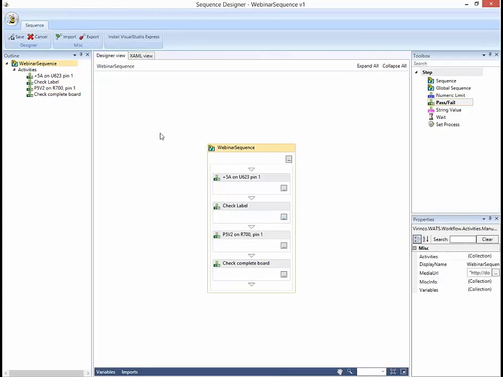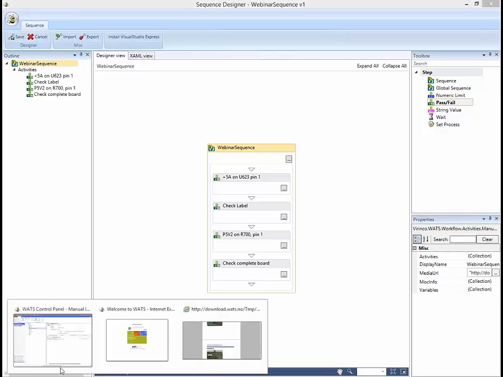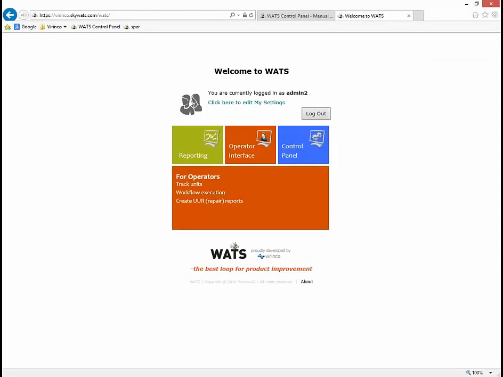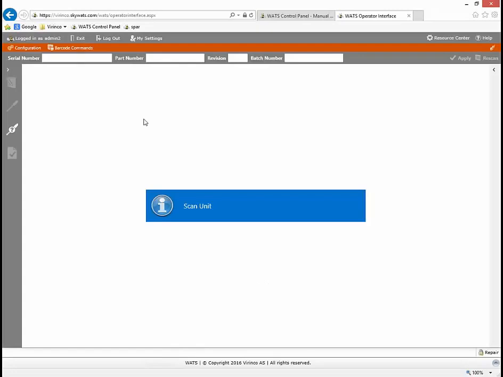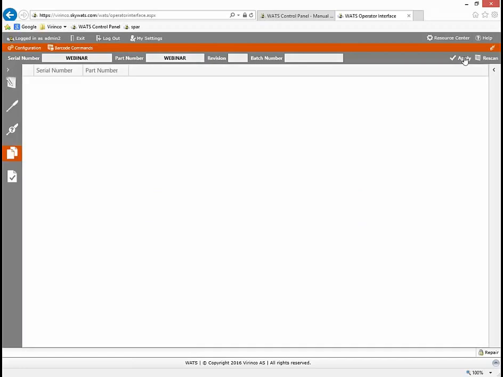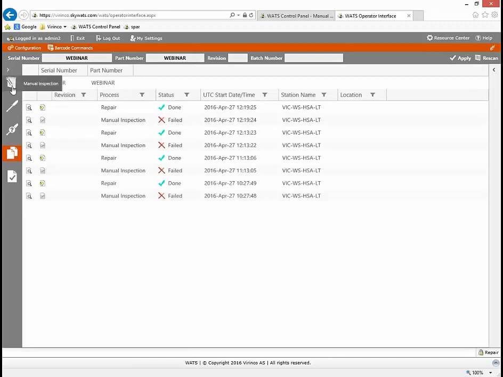And when I'm satisfied with the design, I can save the sequence, and then I will show you how we can execute this in operator interface. So from the login page, I will select operator interface, and first I will need to scan some unit, and we added our relation to the webinar product for our sequence, so we'll add webinar as our part number. Then we'll apply and navigate to manual inspection.